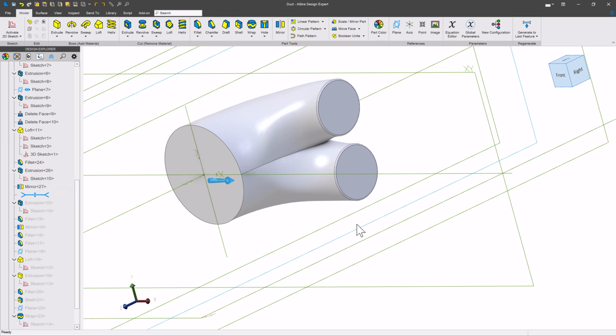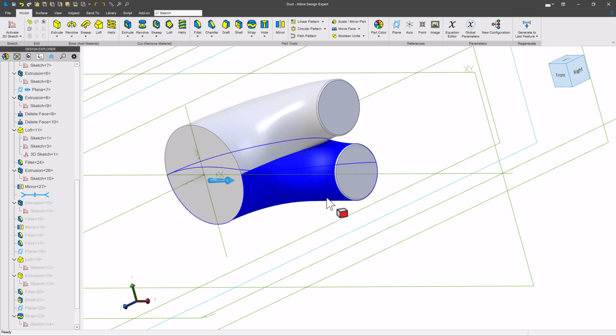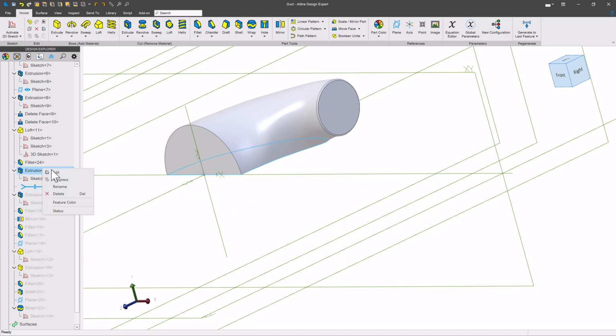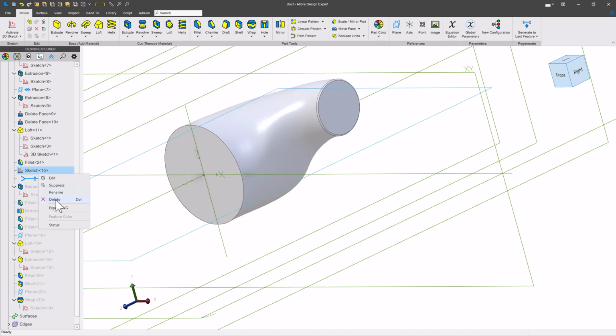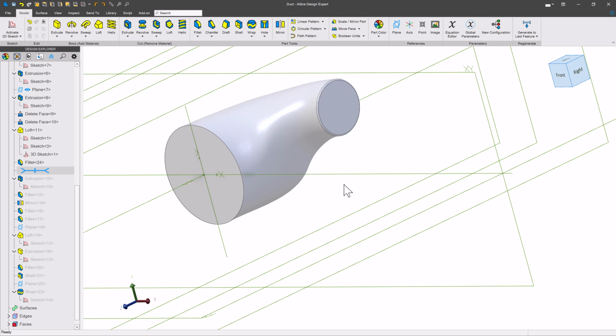But maybe we do care about something that's on the other side, right? Maybe it's not an option to delete things. So let's talk about another way to do this, right? I'll delete this, I'll delete my extrude, delete my sketch. How else might we go about this?